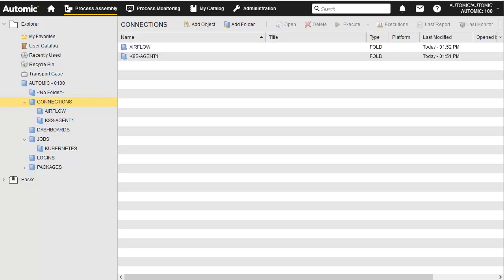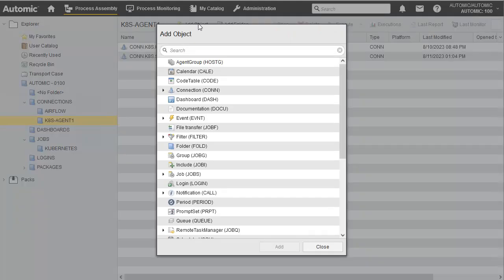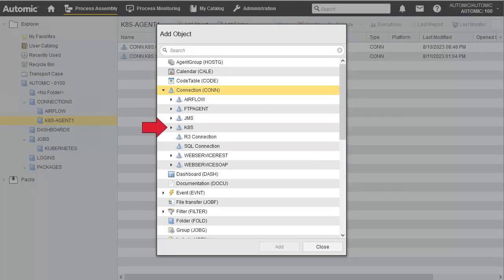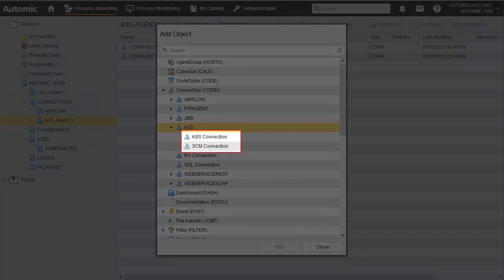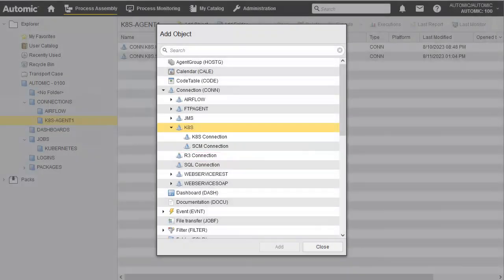Let's proceed with a demo of the CONN objects. We've created a folder dedicated to Kubernetes. We already have a couple of connections in there. Let's create a new one. Under the K8s category, we see our two templates, the regular K8s connection and source code management. Let's start with K8s.